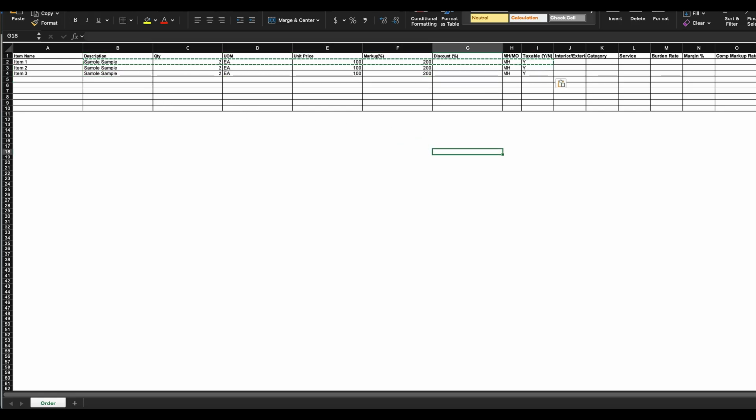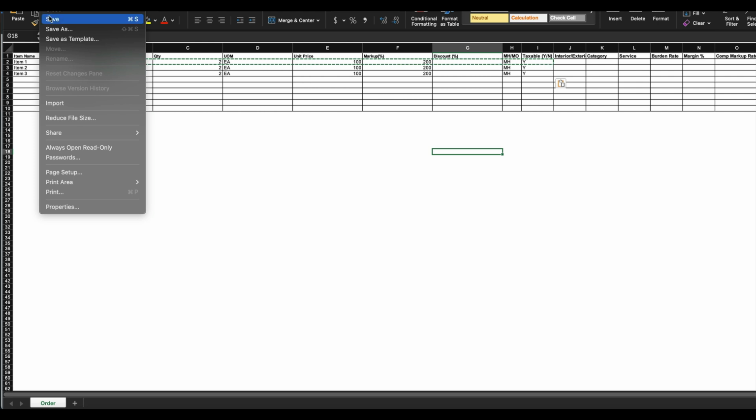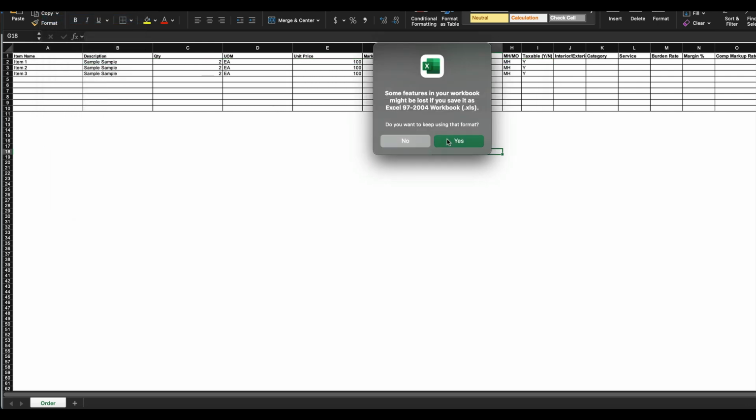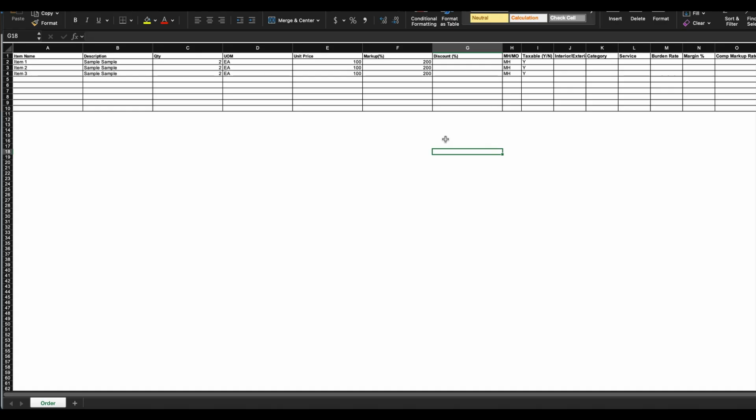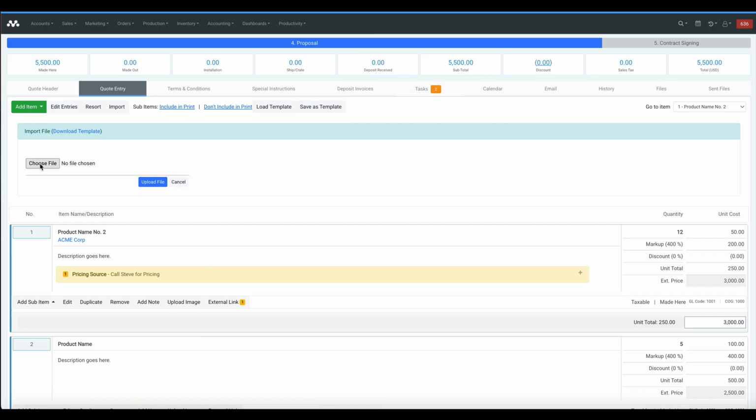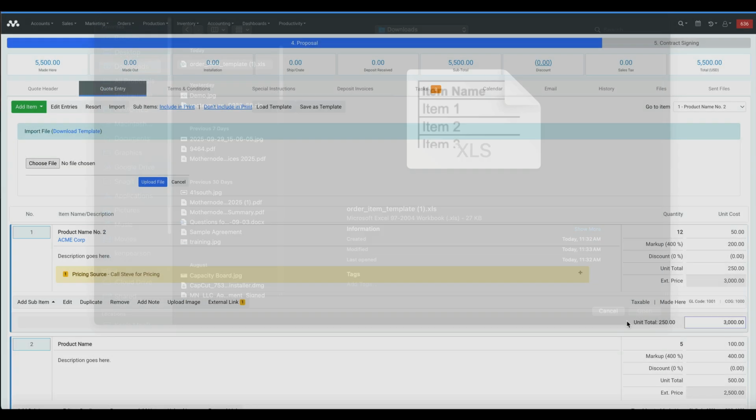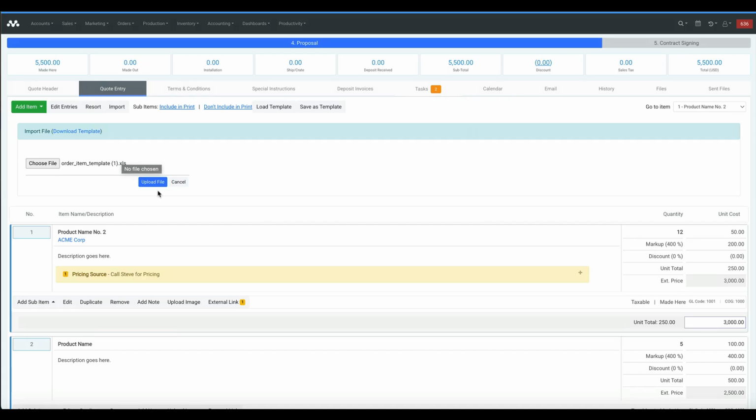Okay, and now I'm going to save it. So let's just make sure we've got this here saved. Yes, I want to save it as an XLS file. Very important. We want to save it as an XLS file. And then I'm going to go back here to my program, and I'm going to say choose file. Okay, I got that here, and I'm going to click upload.